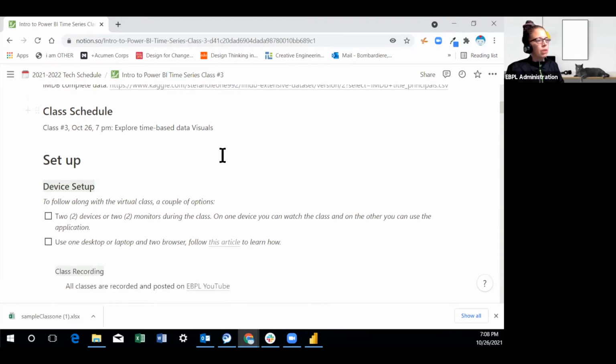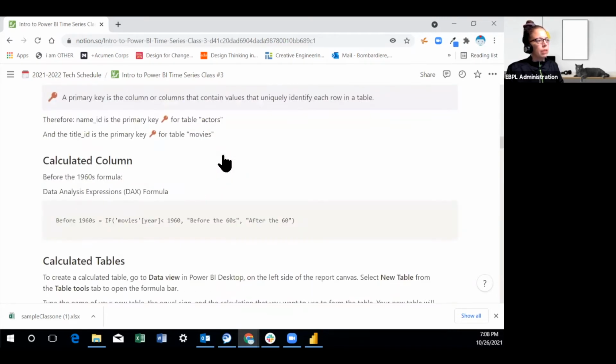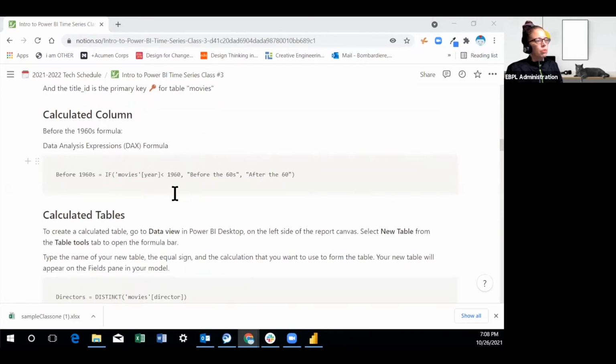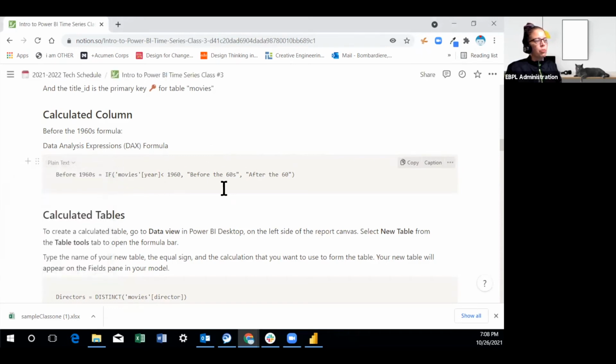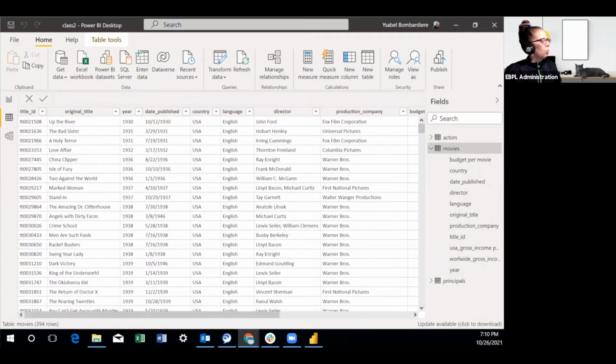And what we're going to show you today is what I didn't have time for last week. I'll show you how to do calculated columns and calculated tables. So what I'm going to show you is how to do the movies before 1960 and after, so you can get this formula really easy, and you can get a column with that. I can create an extra column here where I'm going to have only movies that were made after 1960.